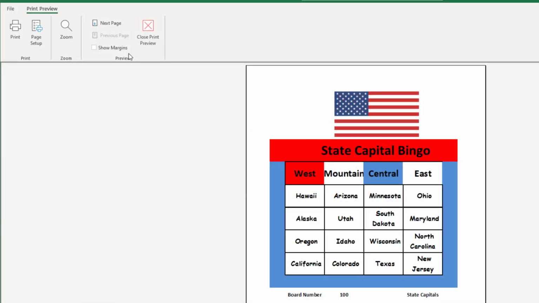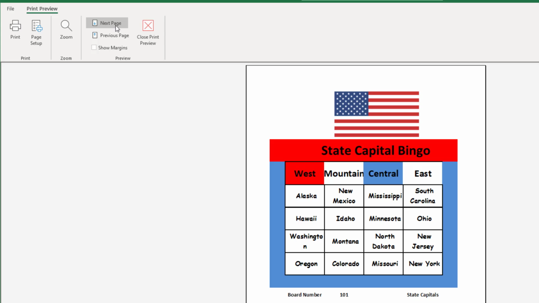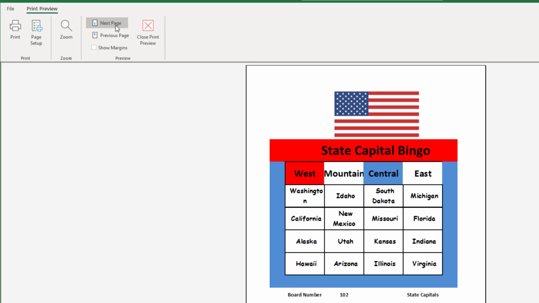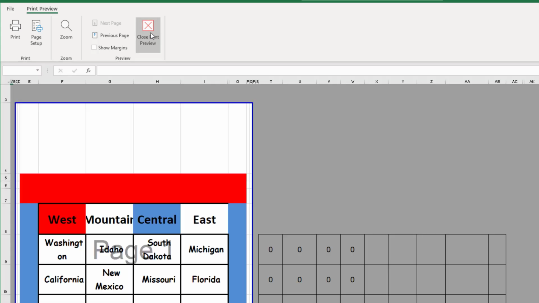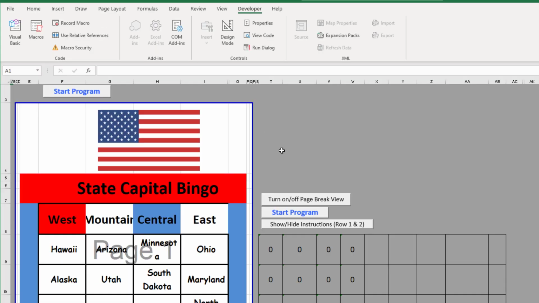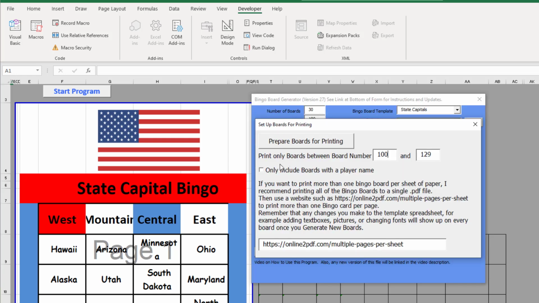If you don't like what you see, go back to the template, make the changes, and then generate the boards again. If you did assign names to the boards, and I'll show you how to do that in a bit, you can choose to print only boards with a player name. If your printer does not support multiple pages per physical sheet of paper, you might also print to a PDF and then use a website to print that PDF to another PDF with multiple pages per sheet.